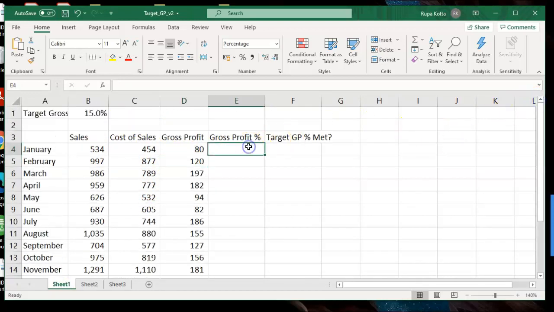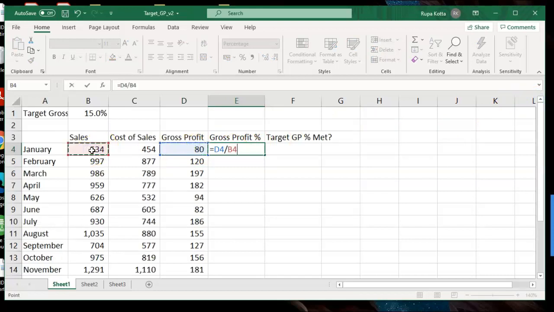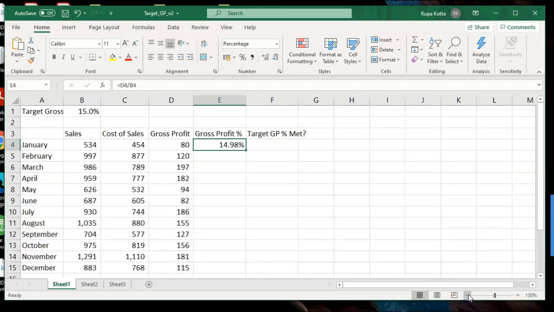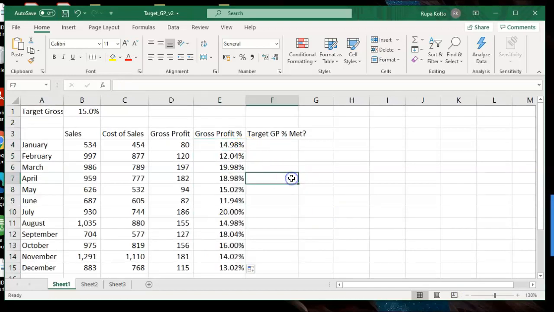So the formula is gross profit divided by sales, and then you can convert the answer to percentages if the cell is not already set to percentage. Press enter and you can see that it has already been converted into a percentage, so you don't need to change it again. Come to the corner of the cell, double click to calculate the gross profit percentage for all the other cells also.